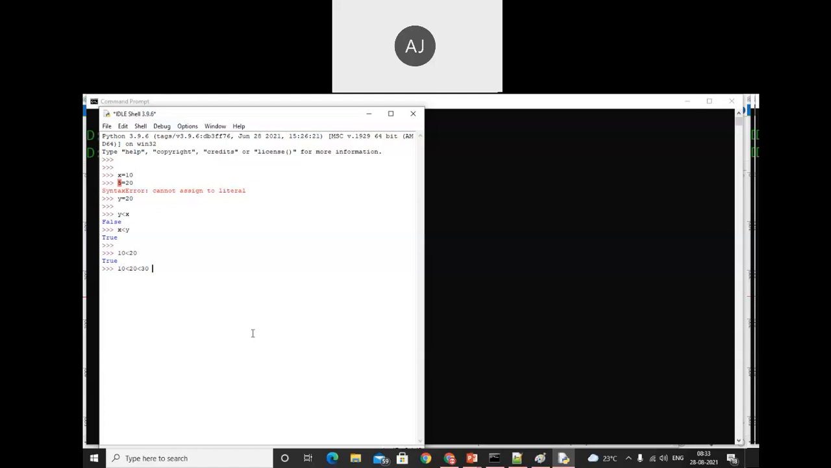Pooja, are you there? Unmute yourself. Ashpak, Anisha. Yes, sir. What do you think, Ashpak? Did we get the output or did we get the error? Sir, error. Okay. Ankita, are you there? Yes, sir. What output will we get? Sir, output will be true because 10 is less than 20 and 20 is also less than 30. And it is possible to compare three values.